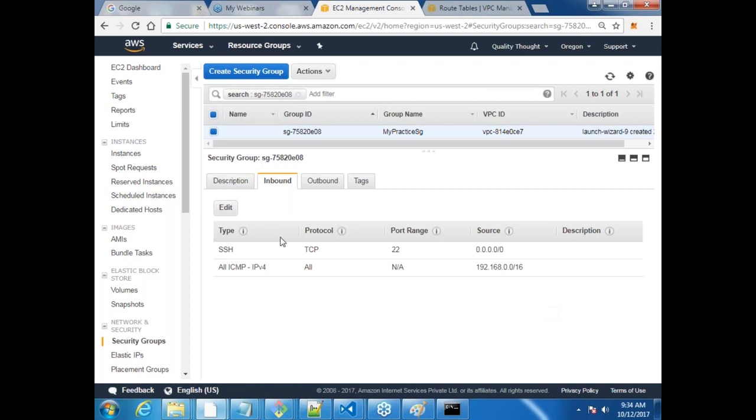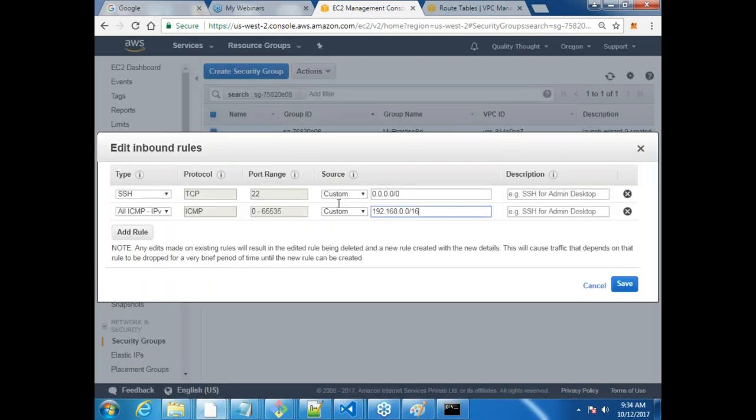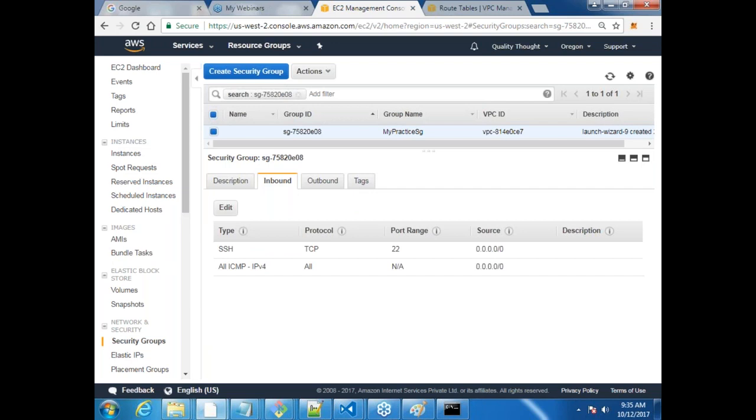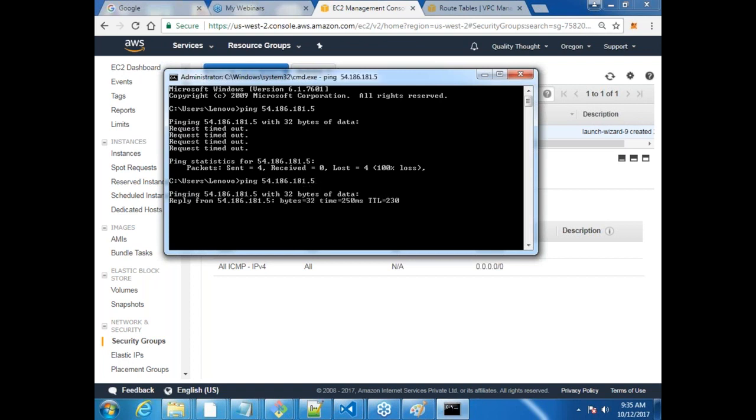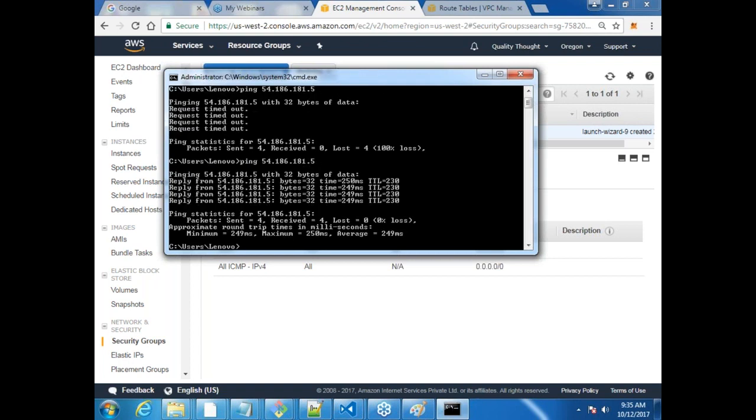Make sense? So only for this reason it is not working. Now let me slightly change it. Let me change it to 0.0.0.0/0. Okay. Now what have I said? Ping response should come from anywhere. Okay. Now am I getting the response? Yes. So that is how it works.